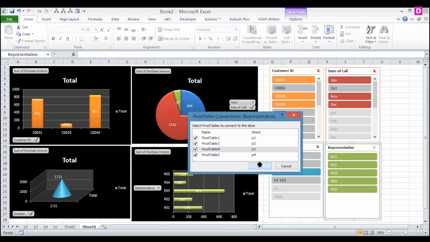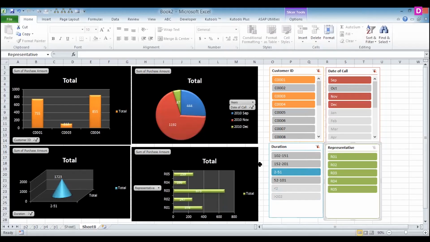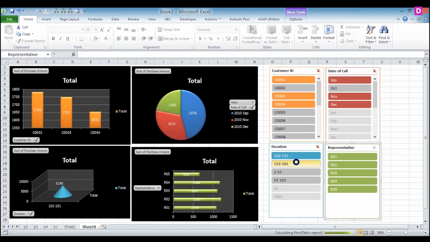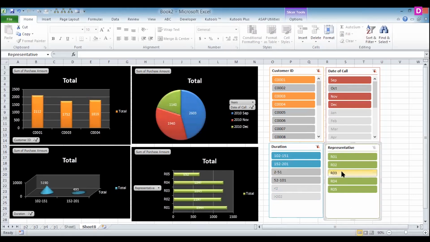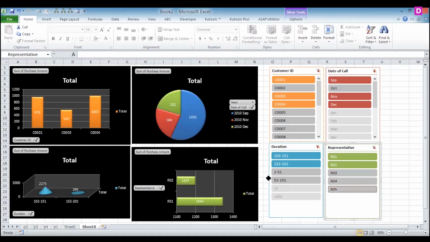This is called a pivot table connection with another pivot table, right? Another pivot table with this value. So customer ID, date of call, duration. Here is a duration. Representative wise, we want to create a data with a representative wise.